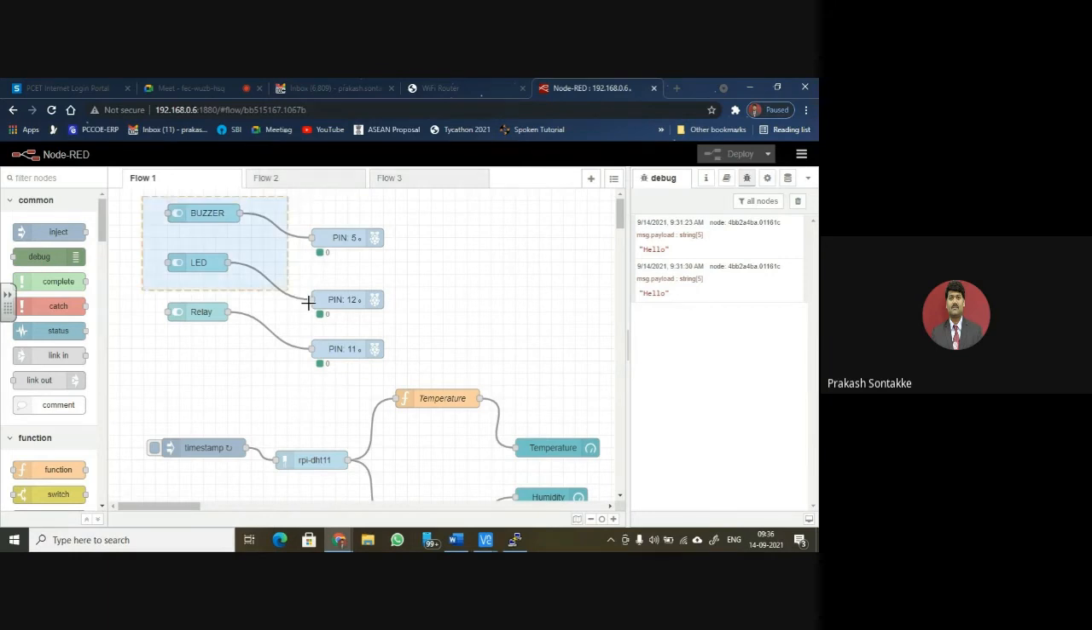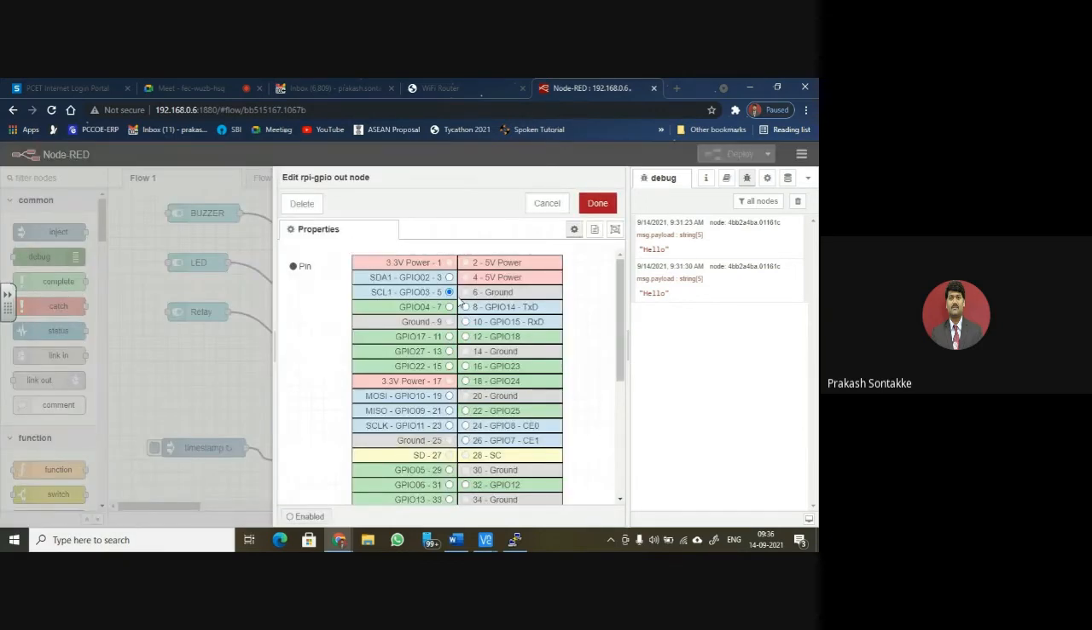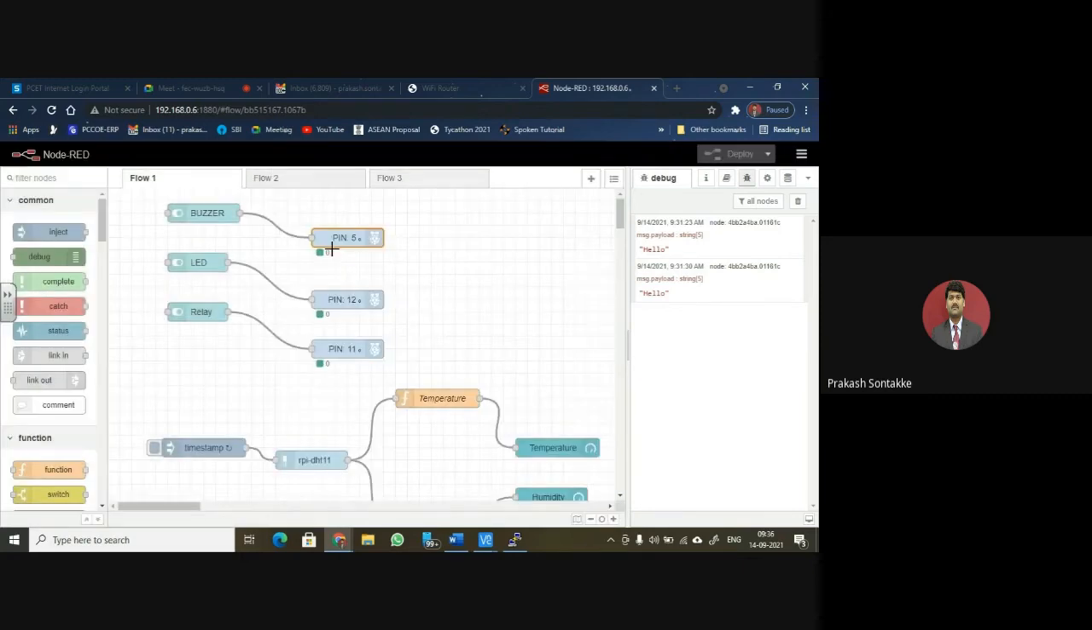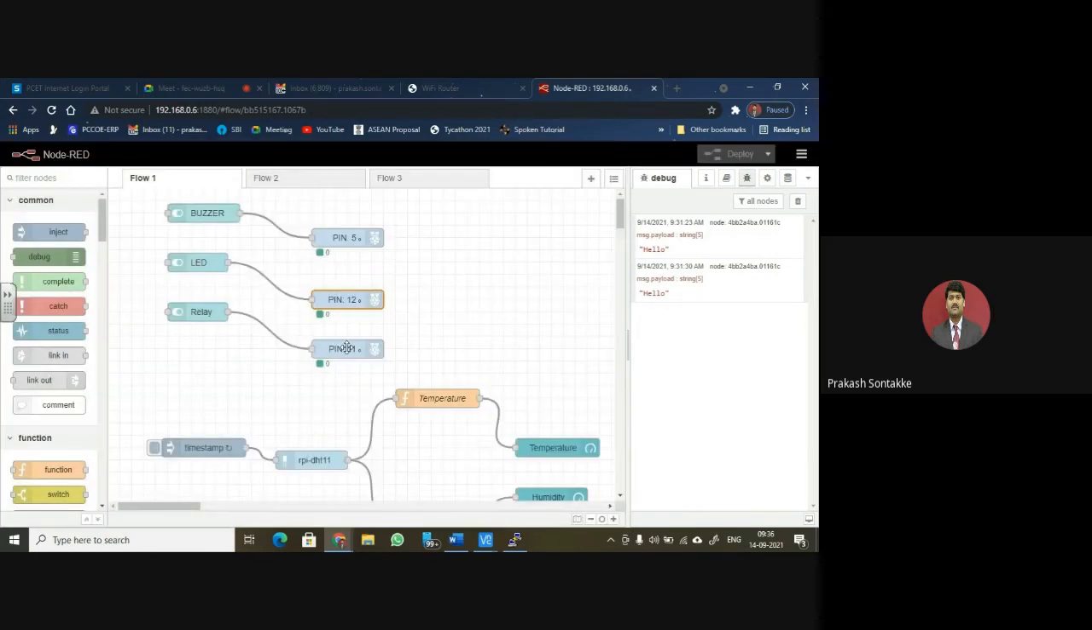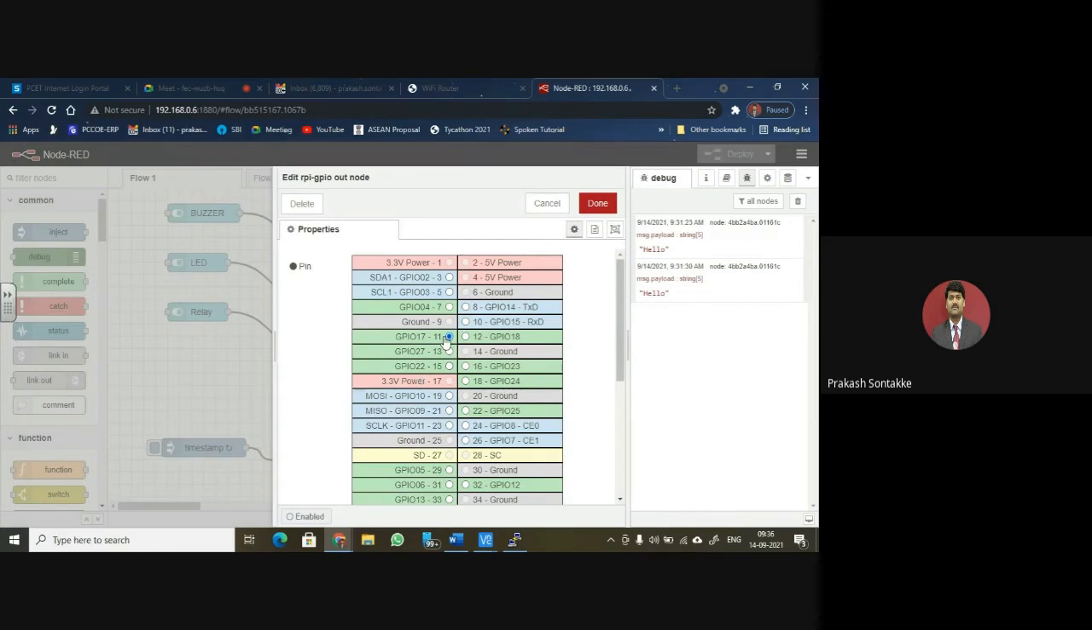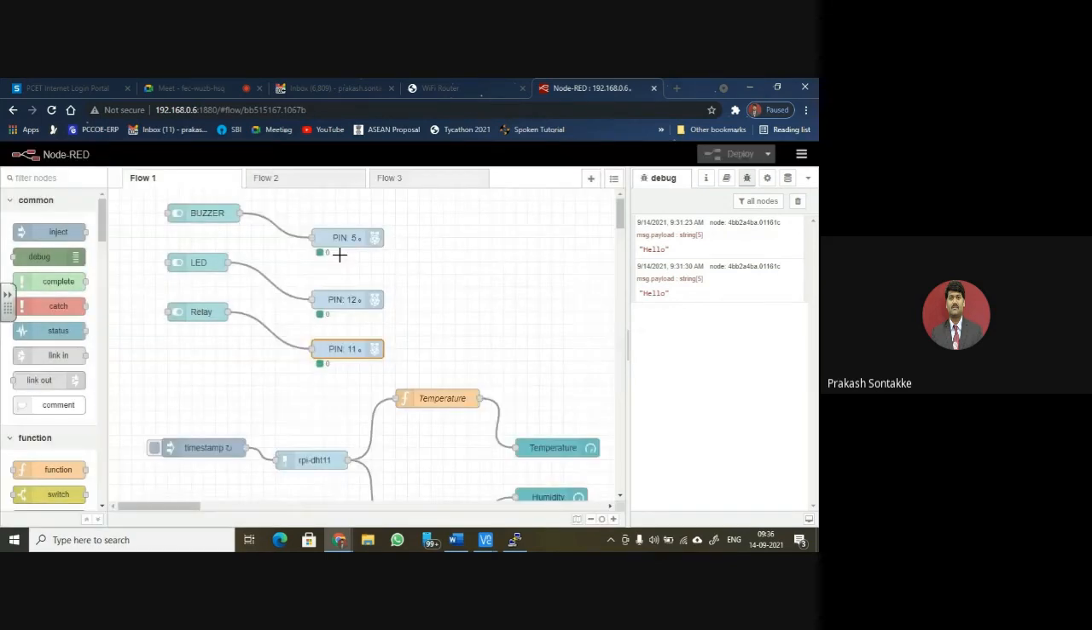What I did is import three Raspberry Pi GPIO out pins. Let me show you. Double click it. First I have selected the GPIO 3 pin, which is pin number 5. Second is GPIO 18, which is pin number 12. And third is GPIO 17, which is pin number 11. Here I have interfaced a buzzer to pin number 5, an LED to pin number 12, and a relay to pin number 11.